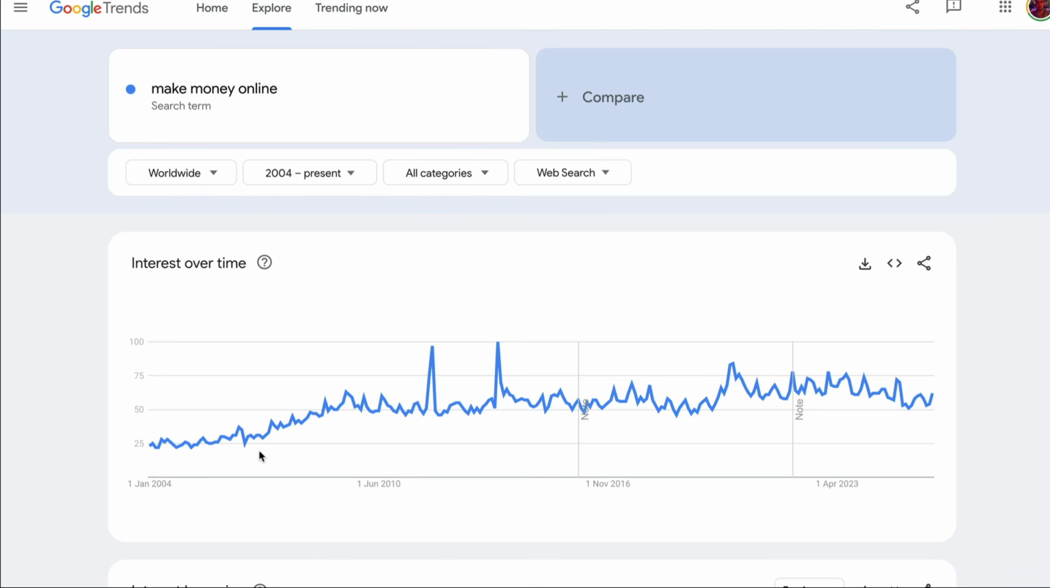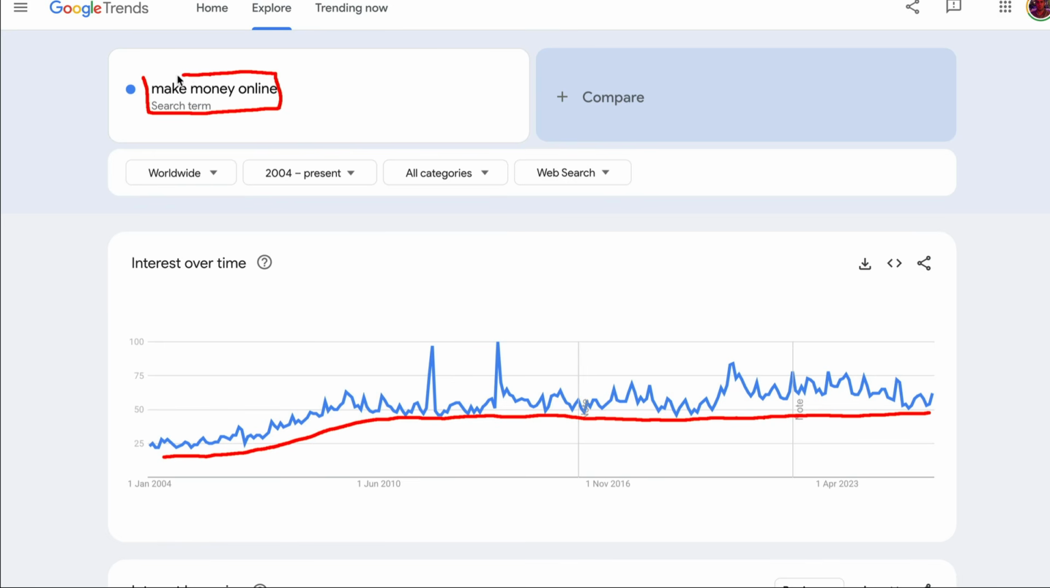All right, so if you didn't know, the make money online space is one of the most consistent spaces online on Google Trends. And what this means is there are so many people online looking for how to make money online. So how do we actually cut through this and look for some of the best ways to make money online? I'm going to show you in this video right now.